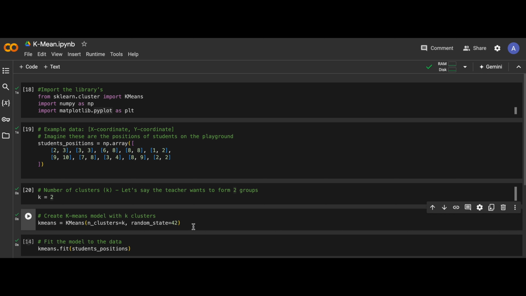K-means clustering starts by randomly placing two centroids on the playground. These centroids act like group leaders, that is, the students will gather around them. The algorithm then assigns each student to the nearest centroid, recalculates the centroids based on the new groupings, and repeats this process until the centroids stabilize.